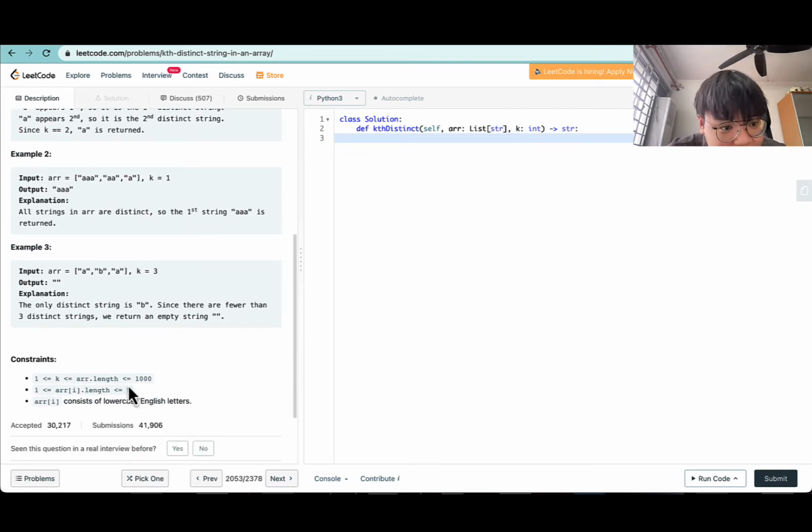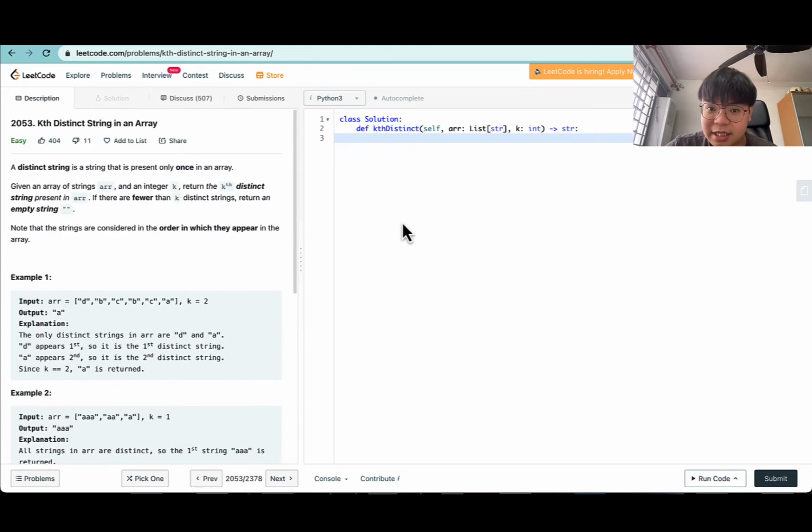In this case, k and the array length range from 1 to 1000. Every item in the array, these strings over here, has length from 1 to 5. And every item in the array consists of lowercase English letters. Very interesting question. Okay.